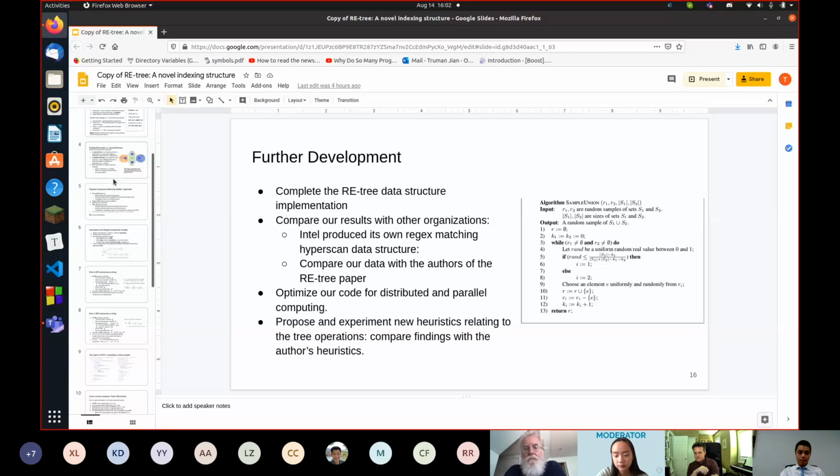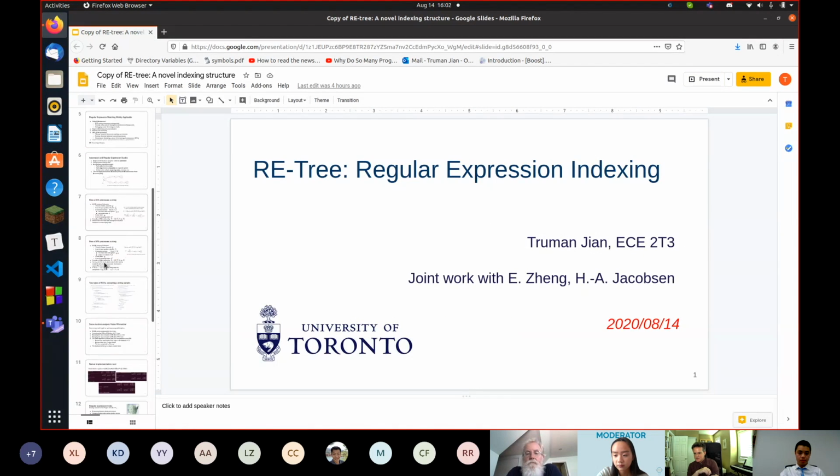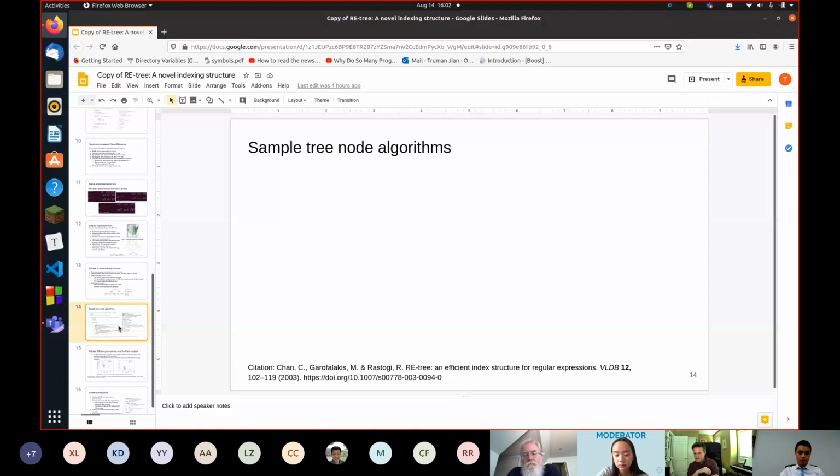Hi, Truman. So the regex tree concept is not new. It's been proposed in prior work. It looks to me like a sort of divide and conquer approach to handling regular expressions. Is that a correct interpretation?